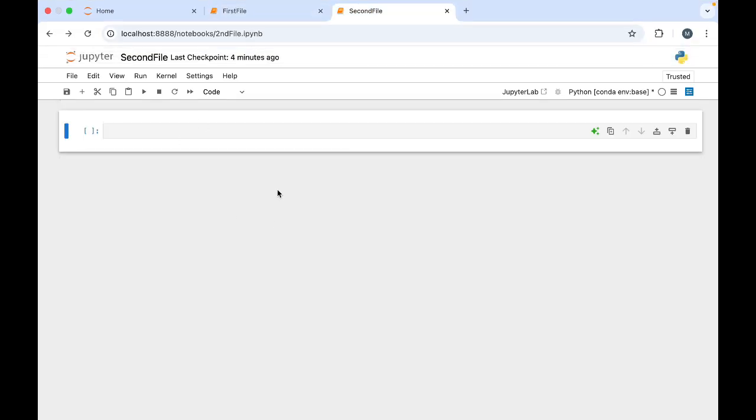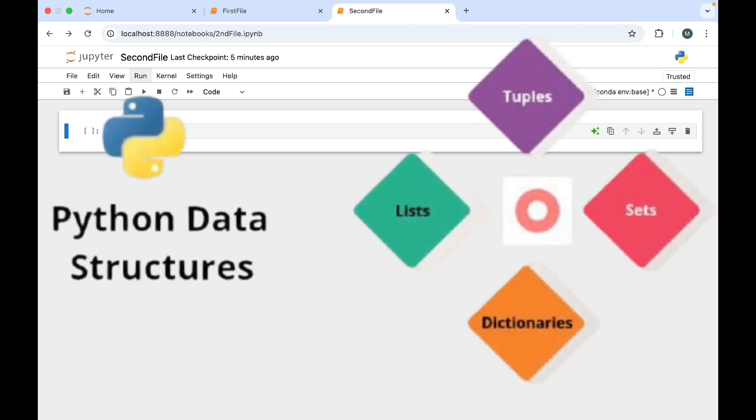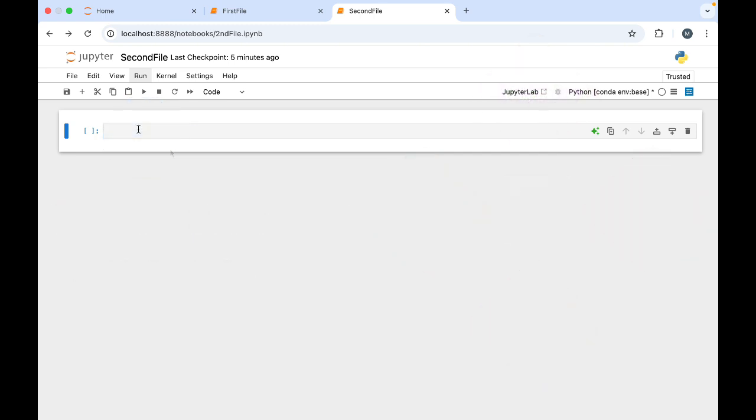Here I have created a new notebook and named it second file. Whatever name you want, you can give it. Data structures help us organize and manipulate our data efficiently. Python provides lists, tuples, sets and dictionaries, so let's explore them in depth.